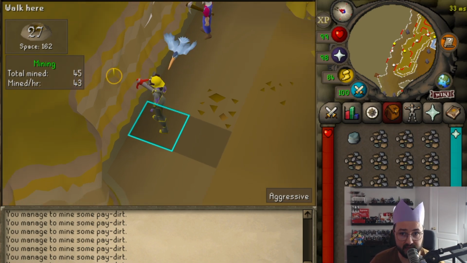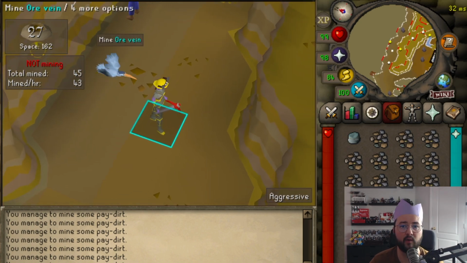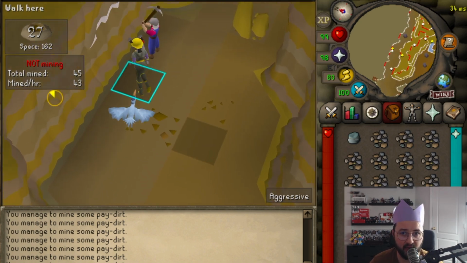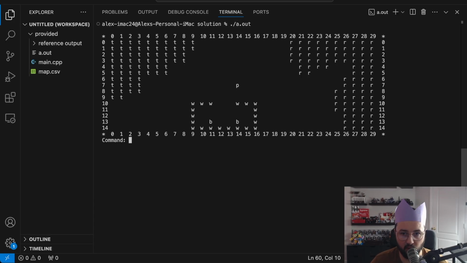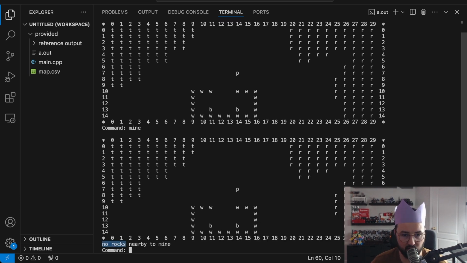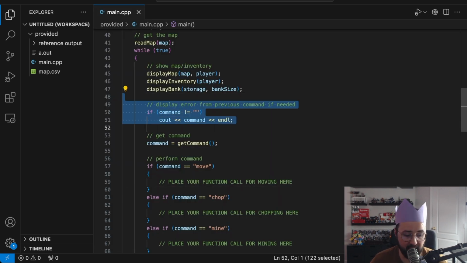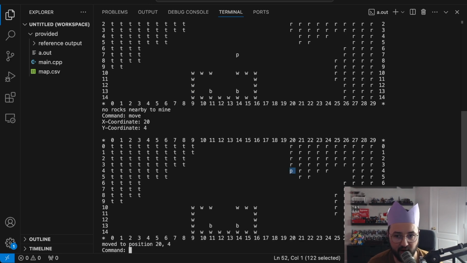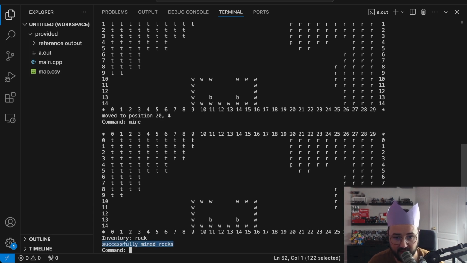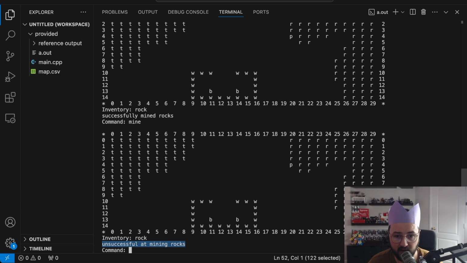So just like with trees, you needed to be next to the tree, well, with mining rocks, you need to be next to the rock that you want to mine in order to mine the rock. So when the player is not around any rocks and the mine command is entered, your function should return this no rocks nearby to mine error message, which will be displayed right here from main when the loop loops back around. If the player is next to some rocks though, when the mine command is entered, they will either successfully mine the rocks or unsuccessfully mine the rocks. So the successfully mined rocks message should just be the successfully mined rocks message, and the unsuccessful one should be this unsuccessful at mining rocks message.